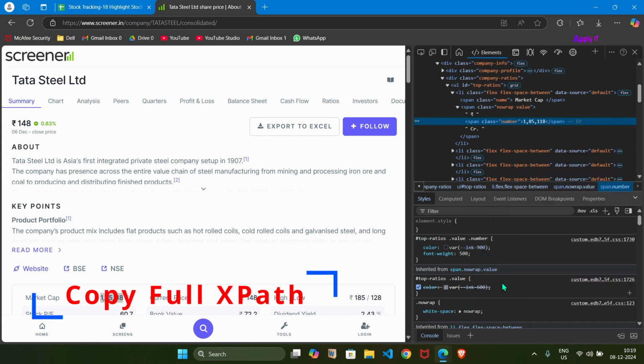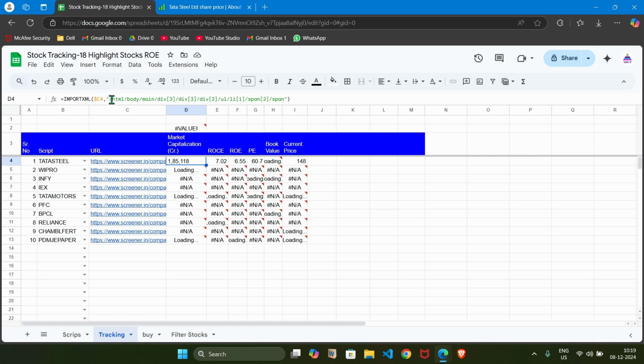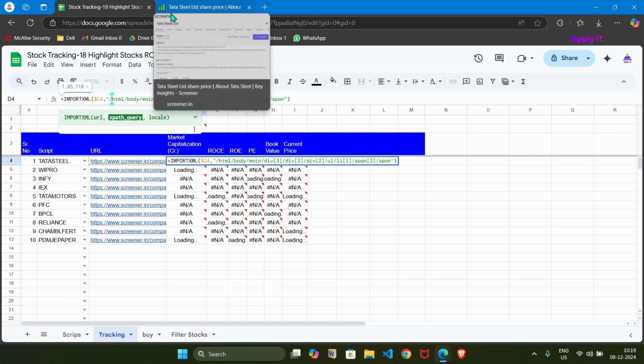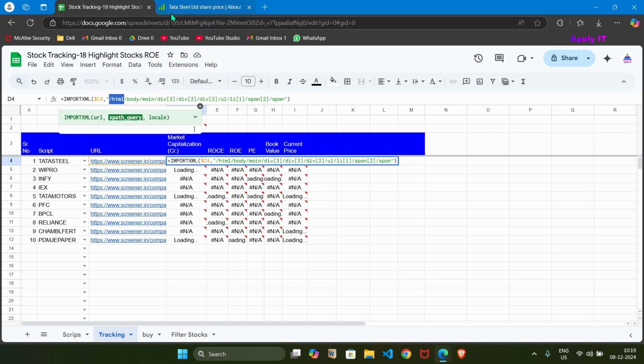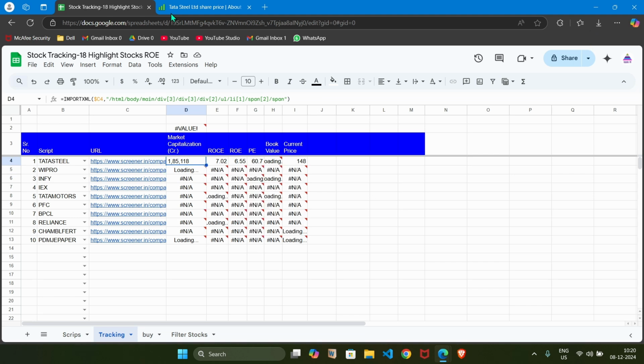I copy that, come back to my Google Sheets, and in place of this old XPath expression, I write the new XPath expression. So Control V, hit the Enter key, and we'll find that the updated formula works. This I have done for market capitalization. In the same way, you can also do it for other parameters.